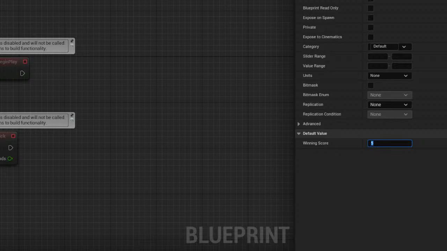Where do you put the number? Default value. Default value winning score. Why is it so fiddly? 5. There we go. Okay, you got that?